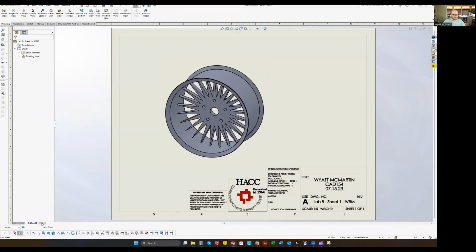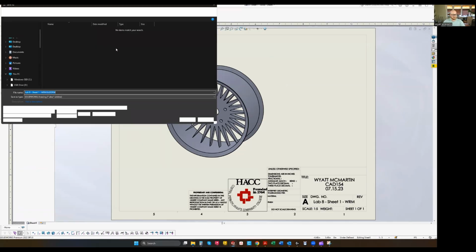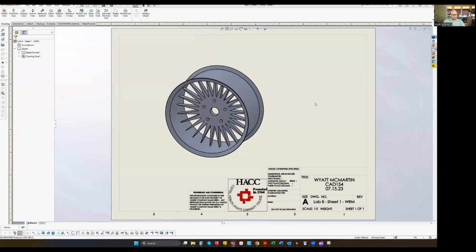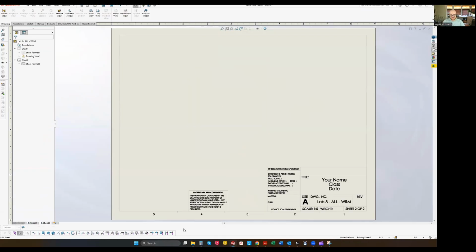And then all I want you to do before you can save this. Actually, this would probably be a good idea to save. And in our submissions folder, we're going to call this Lab 8 all, and then space dash your initials, just like we did in AutoCAD. Go ahead and save that. And now that it's saved, let's click Add Sheet. And you'll see you should have your title block right here and be good to go.